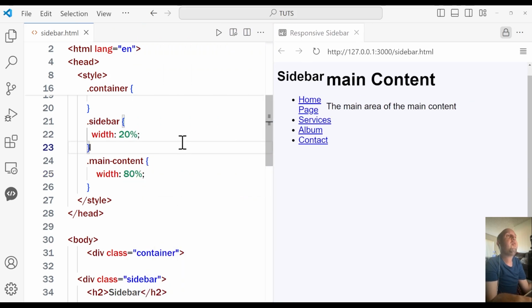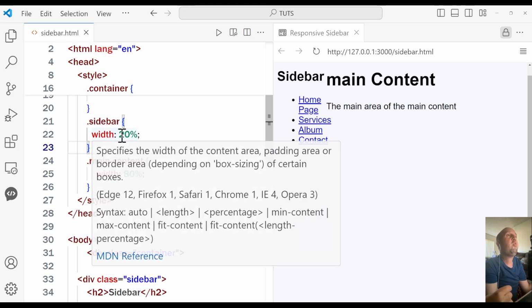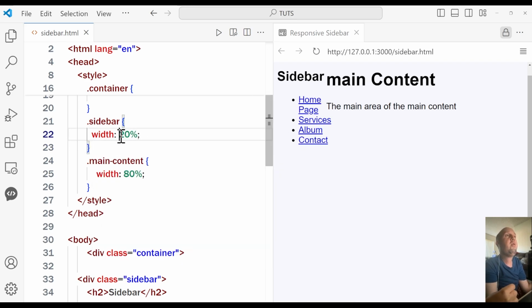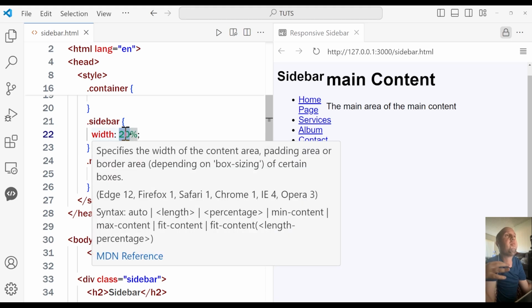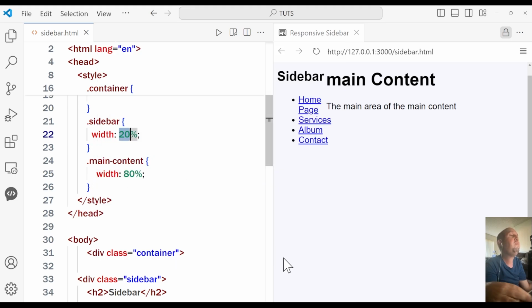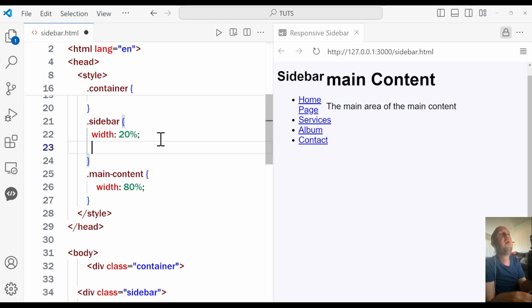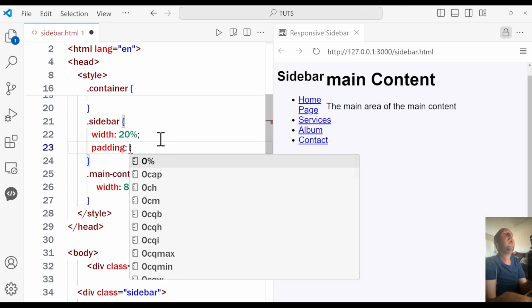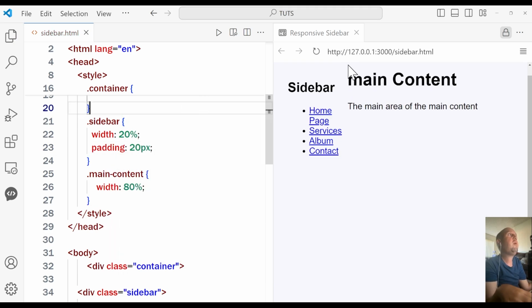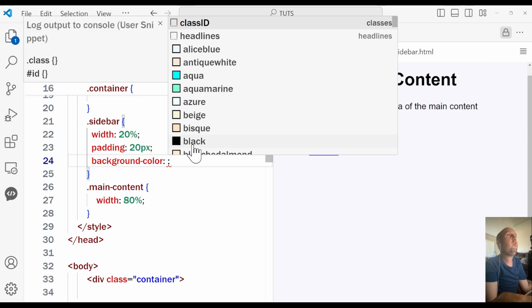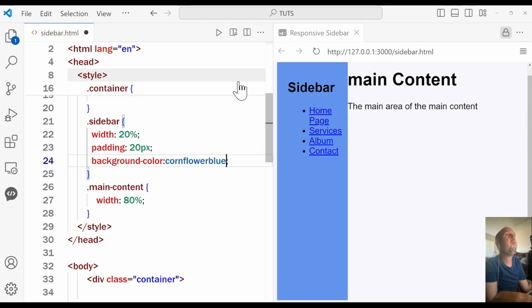All right, so it's up to you how you want your calculation. If you want to give more space to the sidebar, you can probably increase this percentage and decrease the other one. And now right below it, I'm going to add some padding to the sidebar. So I'm going to say padding, let's say 20 pixels. All right, so you see there's some space around it. I have added that, and let me change the background color to something else, cornflower blue.